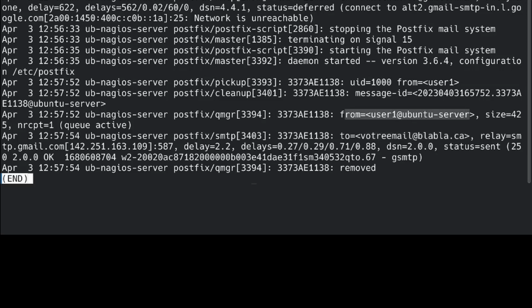Here we see the email was sent from my username at the host name of my Linux server. But like I said earlier, because I sent it through my free Gmail account, the Gmail server will convert that address to my Gmail address. But if you send it to another server, for example, an Exchange server or a business Gmail account, etc., it's up to you to configure how you want the server to handle this.